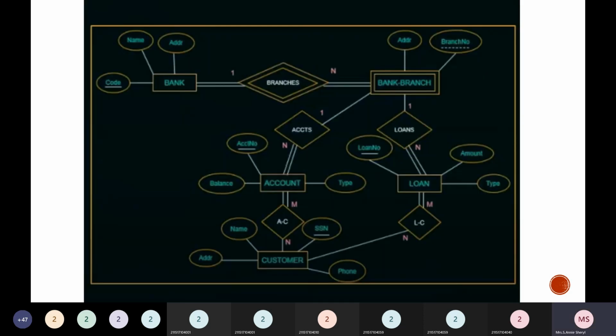Okay, so here is a small problem I've just given. When you look at this image, you have so many entities. Bank is an entity, account is an entity, loan is an entity, customer is an entity, and bank branch is a weak entity.